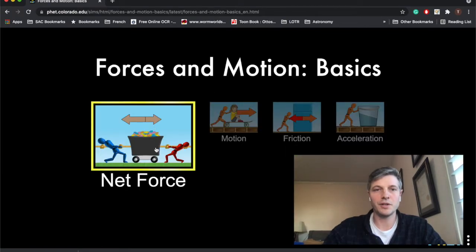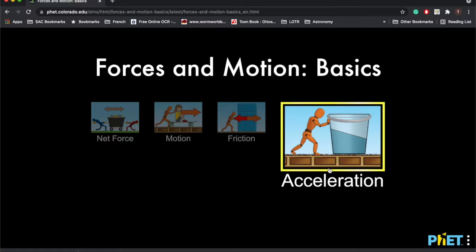Now once it's loaded, it gives you 4 little options. You can play around with net force, motion, friction, or acceleration. By all means, investigate them all. They're all great little simulations. The one we're going to play around with though is acceleration.